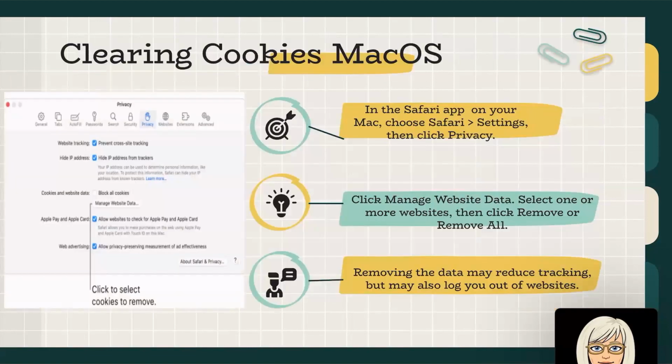Clearing cookies, macOS. In the Safari app on your Mac, choose Safari, Settings, then click Privacy. Click Manage Website Data. Select one or more websites, then click Remove or Remove All. Removing the data may reduce tracking, but may also log you out of websites.